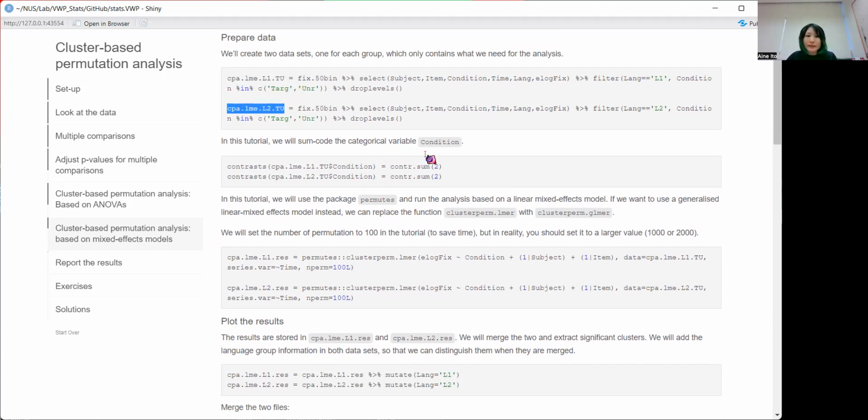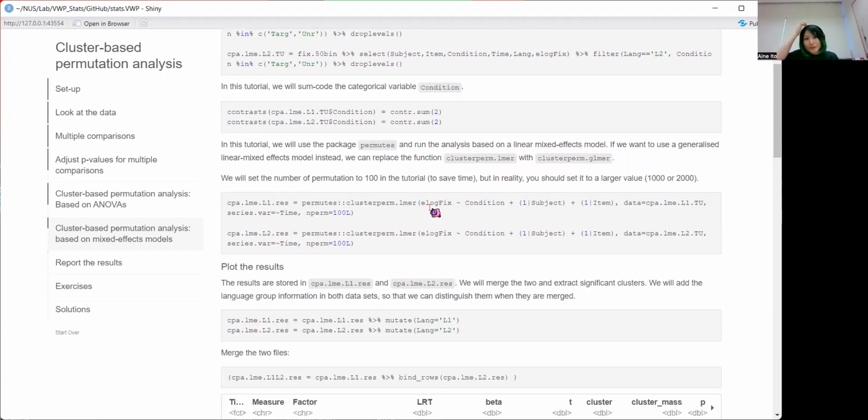In this tutorial, I'm comparing the target and unrelated conditions against each other. So I'm just going to code this categorical variable using some coding. That's what I'm doing in these codes. For this tutorial, we can use a package called permute and run the analysis based on a linear mixed effects model. If you want to run the generalized mixed effects model, that's also possible. You just need to change cluster from LMER to cluster from GLMER.